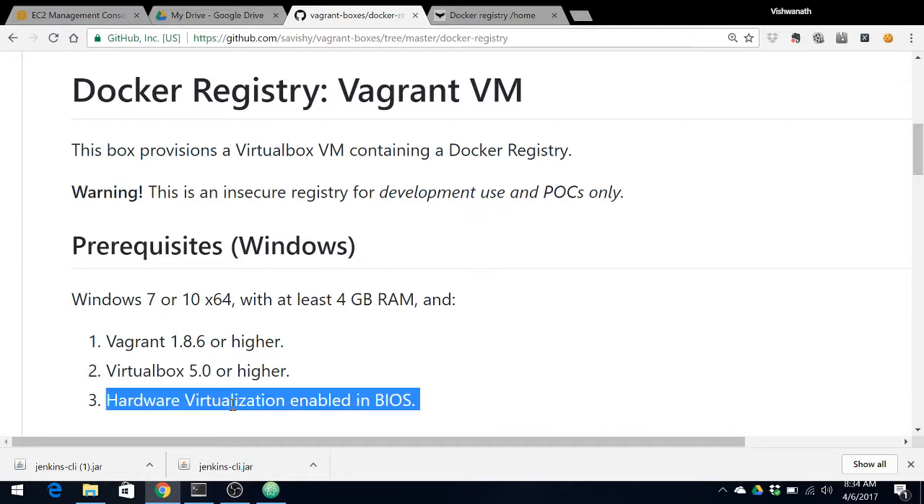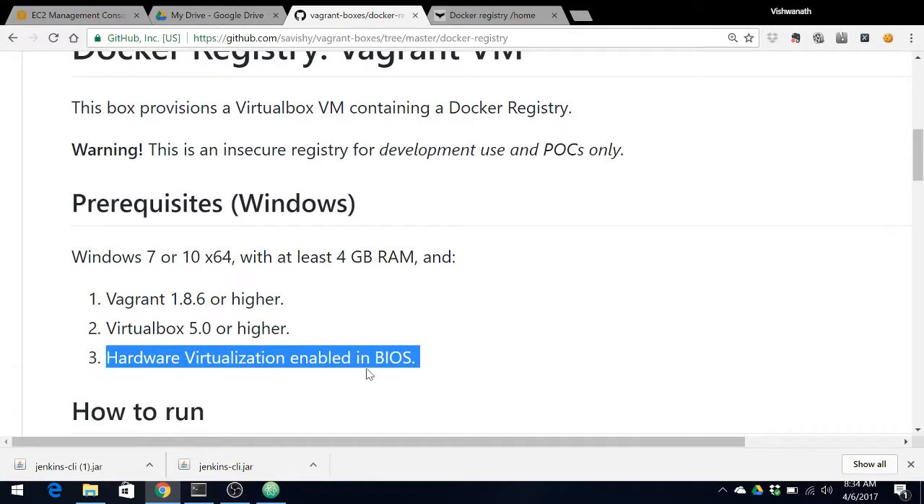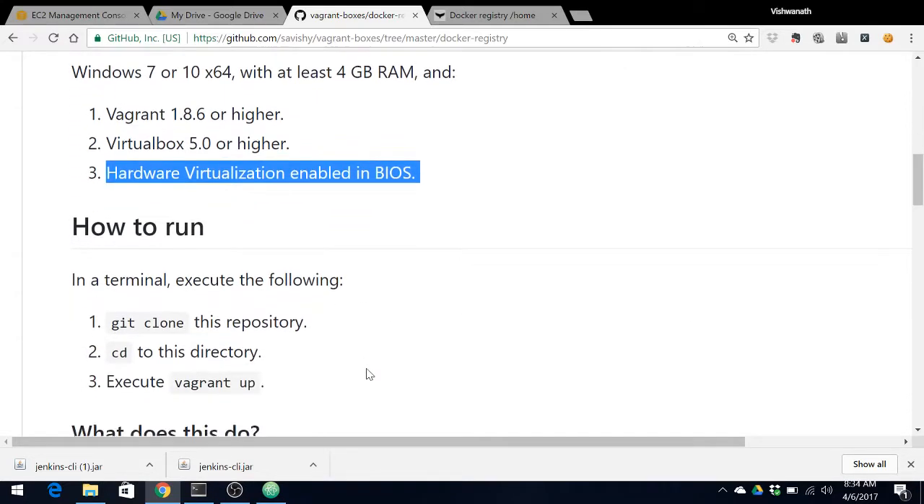In corporate environments, this might be a problem because it might not be enabled by default, and you will need to talk to your IT administrator to reboot your machine into the BIOS and enable hardware virtualization. In some machines, this is called VT-x. In others, it is called VT-d. So your mileage will vary. Just Google around to see what it is called for your laptop model.